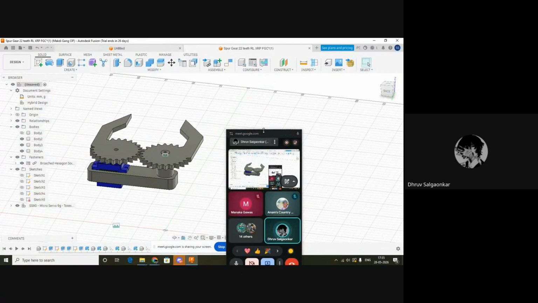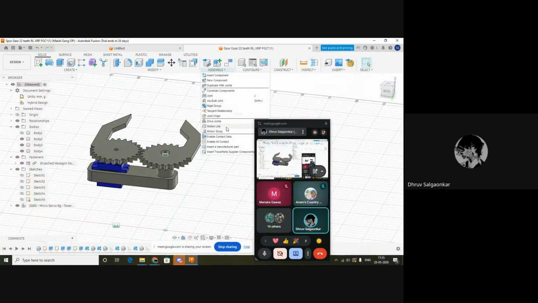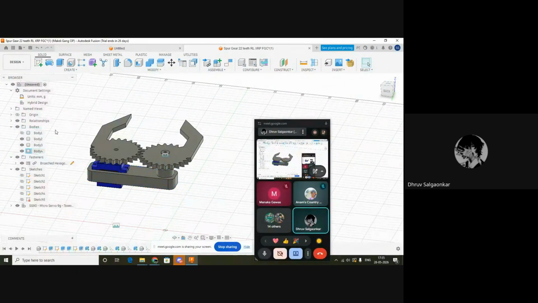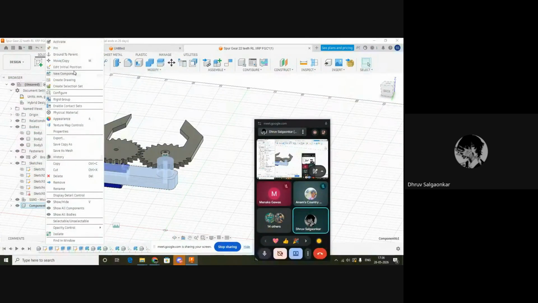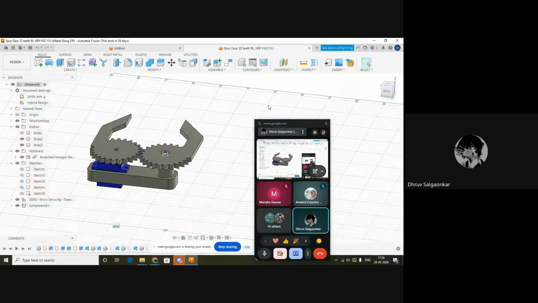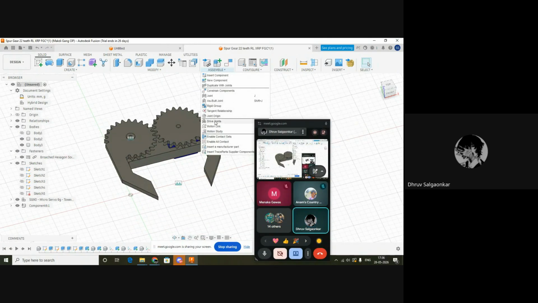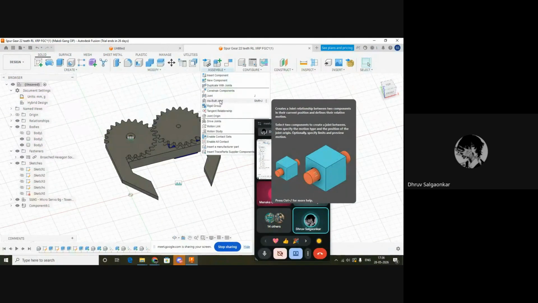Now to check the claw, we'll use what is called motion. Now we'll create a simulation to check your claw. Now what we'll do is build as joint.